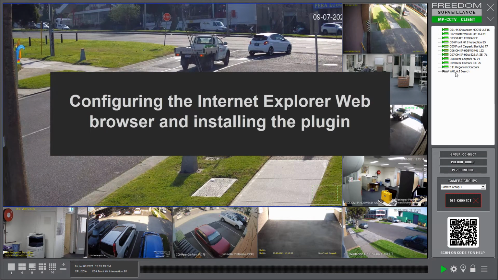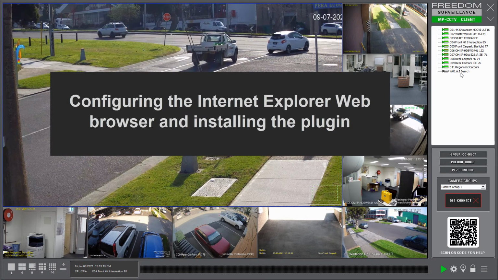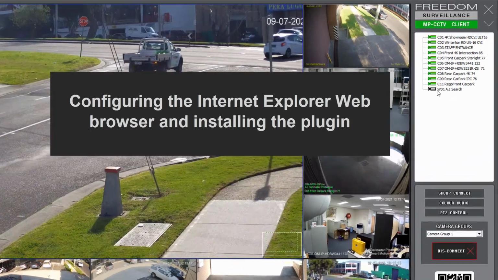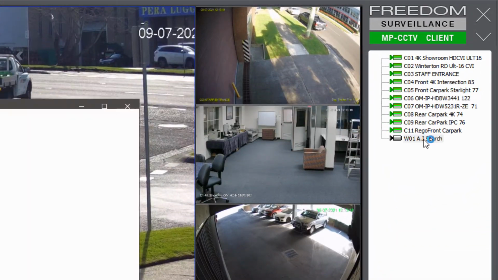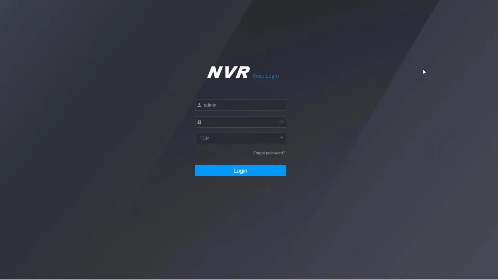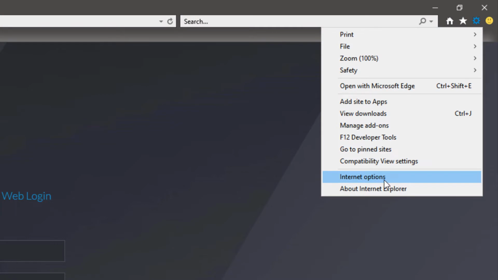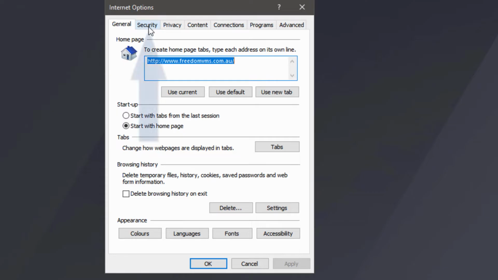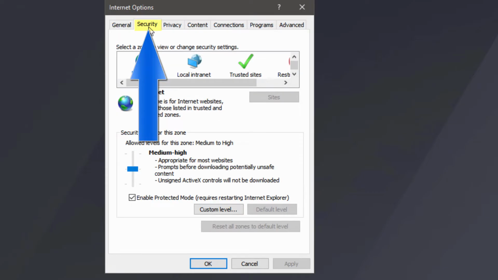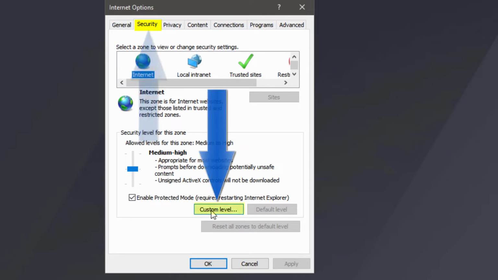Now we need to configure our Internet Explorer web browser. So I'm going to double click to open the web link. I'm going to double click on this text. And then when the browser is open, we'll click on the cog symbol up the top right here and select Internet Options. Then we're going to click on the Security tab and click on the Custom Level button here.